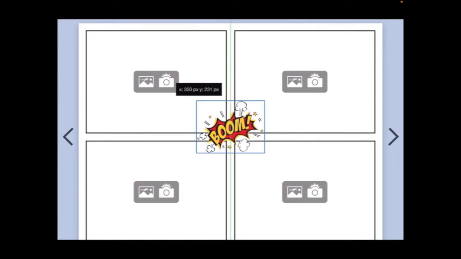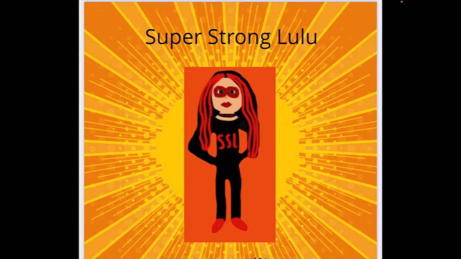I was really pleased with the work produced and the attention to detail from some of them. It was great to be able to share them with the rest of the class so that they could read each other's comic book strips and give feedback. So here's a few snippets of some of the fantastic work produced.